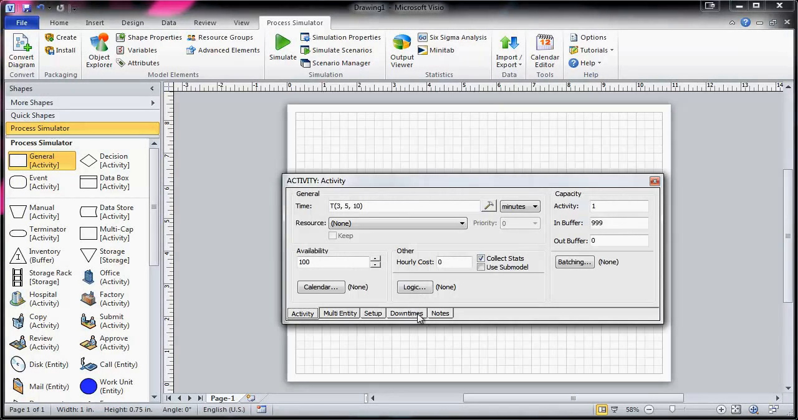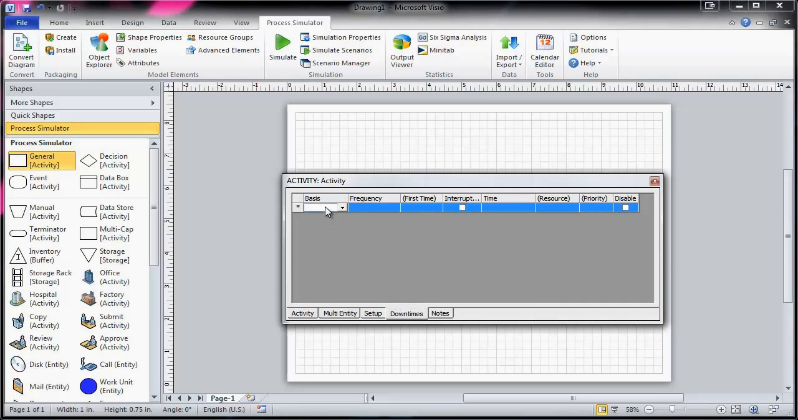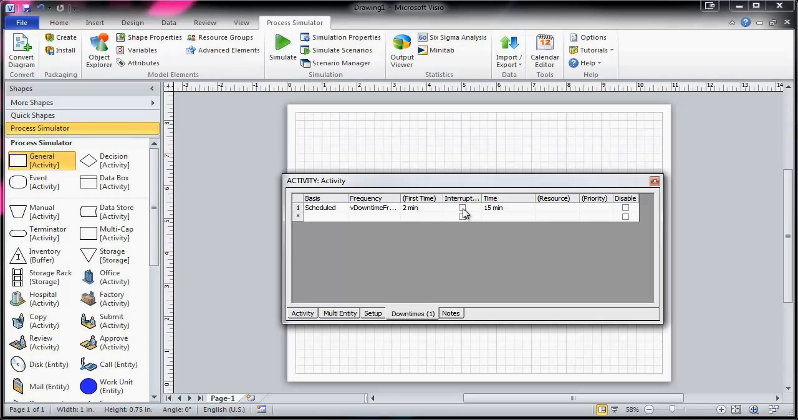And once that opens, down here in the downtimes tab, we're going to enter in our downtimes. Now the first one, let's just make it scheduled. And instead of having the default number and then unit of measurement, be it 30 seconds, days, minutes, whatever, we're going to use our variable, v downtime freq. The first time, let's say it's 2 hours into the model. Let's say it does interrupt the activity, so it will stop mid-activity and do that downtime.